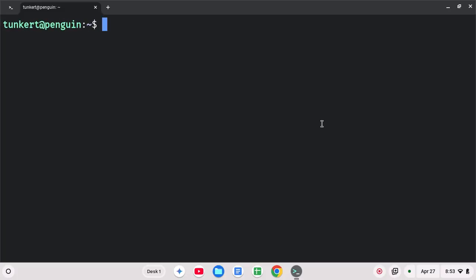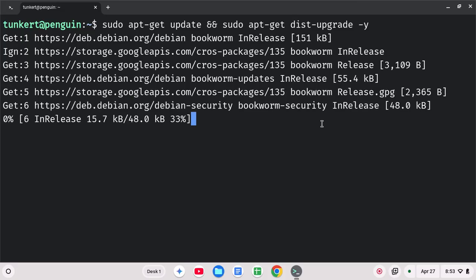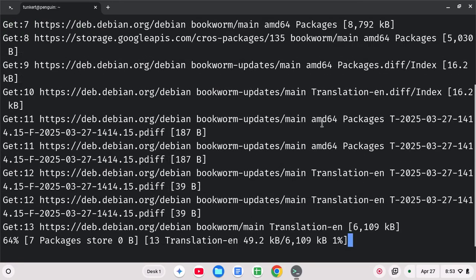So what we're going to do is we're going to make sure everything's up to date first. We're going to type sudo apt-get update, then 2 ampersands sudo apt-get dist-upgrade. I'm going to do a -y flag. That way it won't ask me if I want to use the additional space for the upgrade. I'm going to hit enter and let that run through. And again, I'm letting this run in real time.